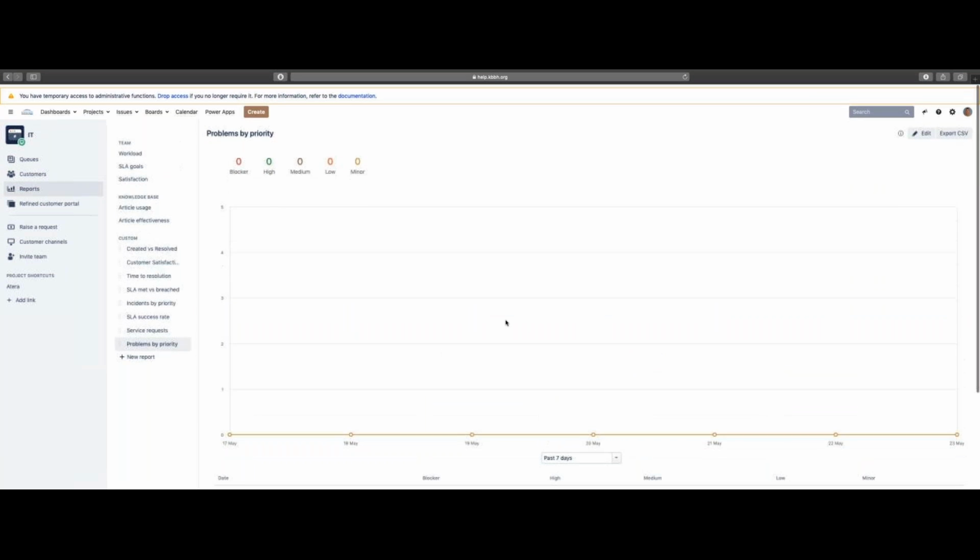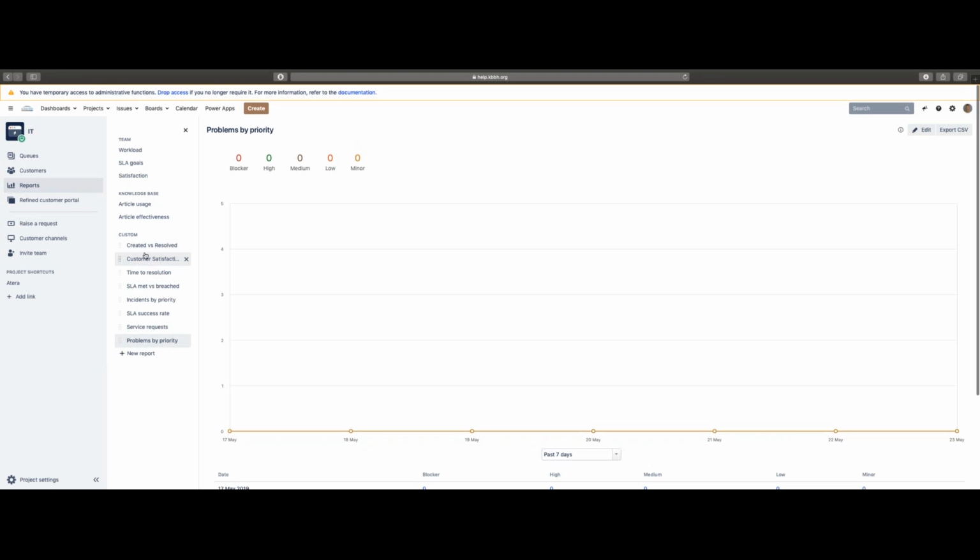As you can see here, these are not configured. Now, if we wanted to configure them, the managers can ask me to go ahead and set them up the series that they would like to see. So if we wanted to track the problems by priority, we can go ahead and actually set these up.